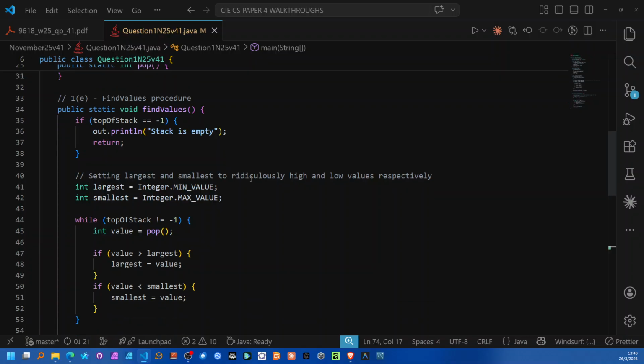So on line 44, we are checking to see if top of stack is not equal to -1. So if it is not equal to -1, then it means we definitely have something inside of our stack array. So we are going to pop a particular value and hold it inside of the value variable that we have going on line 45 there.